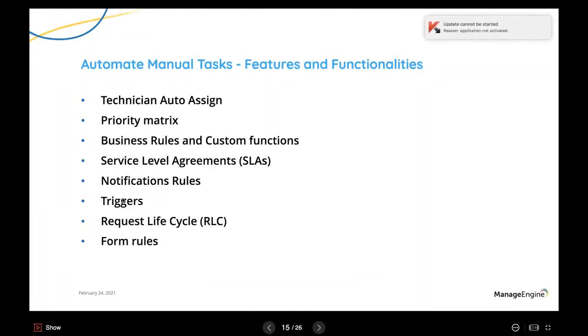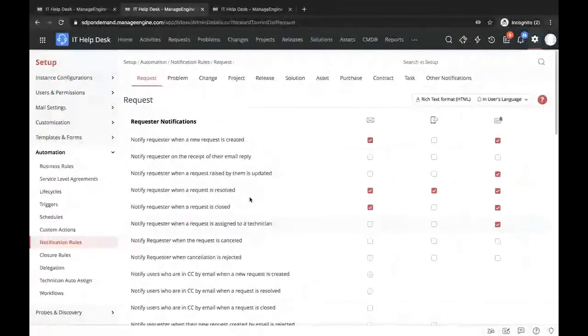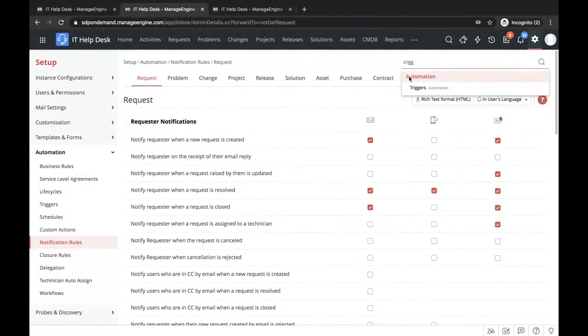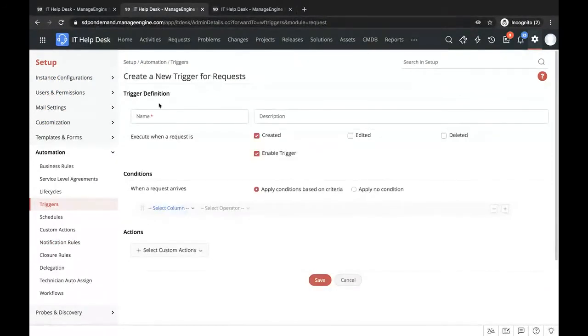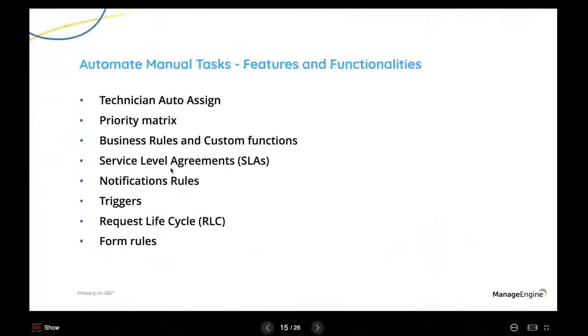Okay, now let's come to triggers. So I had mentioned earlier when talking about business rules that there's a more versatile version of business rules, right? And that is triggers. So I'm going to quickly show you what triggers are. They are also condition based actions that you can perform on your tickets. You can create new triggers here. This is very, very similar to business rules. The exception being, a business rule is executed in a very limited number of circumstances, as in creation, editing, or deletion. But a trigger is more versatile. Technicians can also trigger rules automatically when needed. So that's the difference between business rules and triggers.